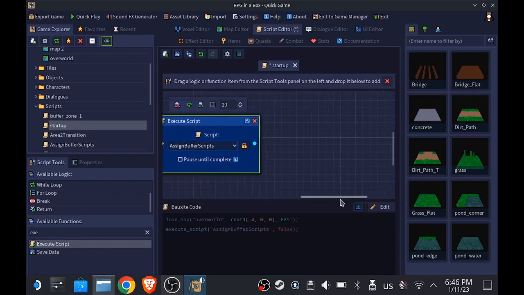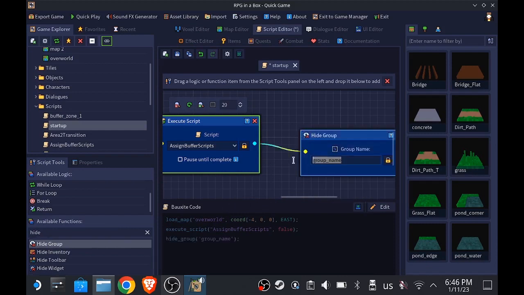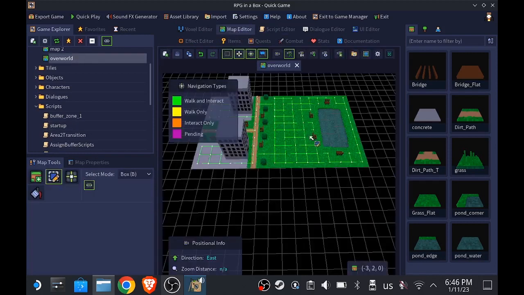What we also want to do is hide the group that we're not starting in. So I'm just going to add a hide group so that at the very beginning it hides pond area, so that's also hidden when we load the map. Because the start of our starting position is here, we want this to be unloaded when we load the map.